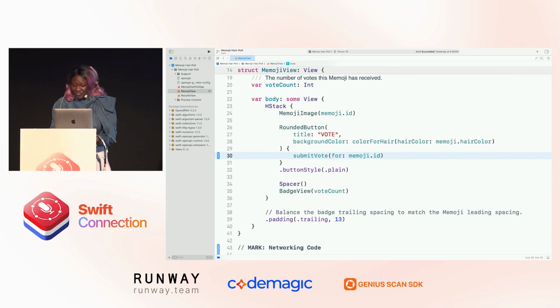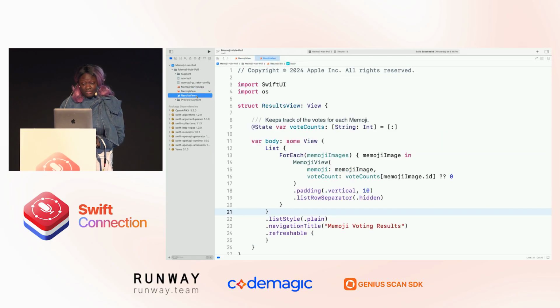All right. So now we have our logic for how the votes will be submitted. Now we need to write a function to fetch our vote results. And so we can update our UI to map our corresponding votes to the Memoji. Okay, so I'll do that here in my results view file.